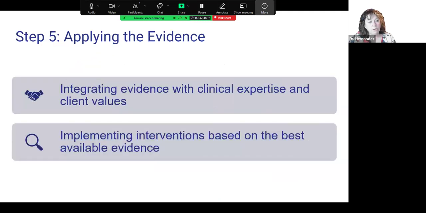And then you want to apply the evidence. When you're applying the evidence, it involves integrating it with your clinical expertise and the values and preferences of the client. So all of this still goes with cooperation with your clients, right? It's not what you believe is the best thing to do. It is what the client and I believe is the best way to help them with this particular problem.